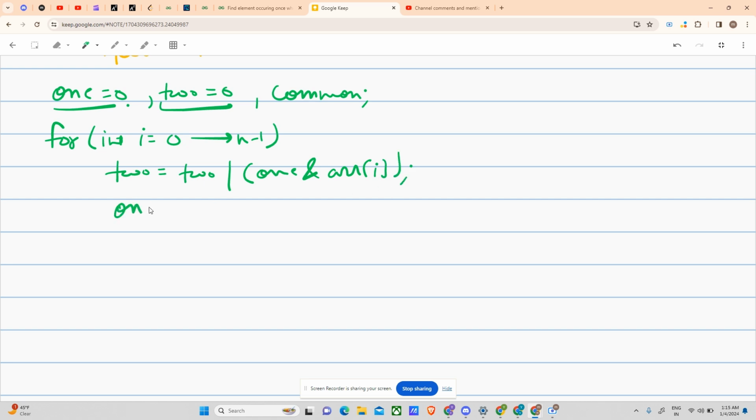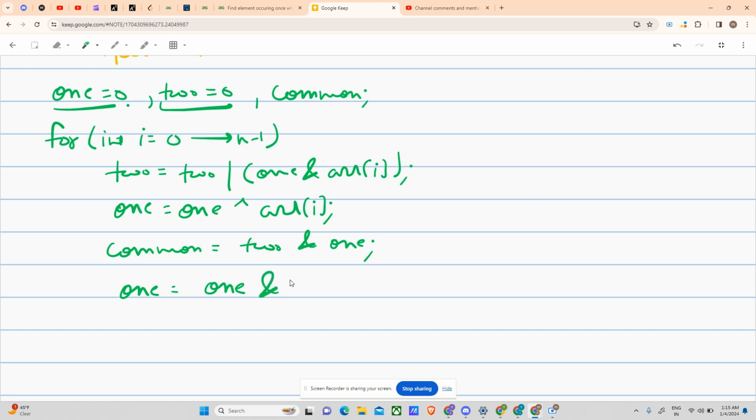Then update our ones: ones equals ones XOR ARR of i. Then common equals, if it is existing in twos as well as ones, twos AND ones. Then update our ones and twos. So ones would become ones AND tilde of common. Similarly, twos would become twos AND tilde of common. After this, the loop will end.